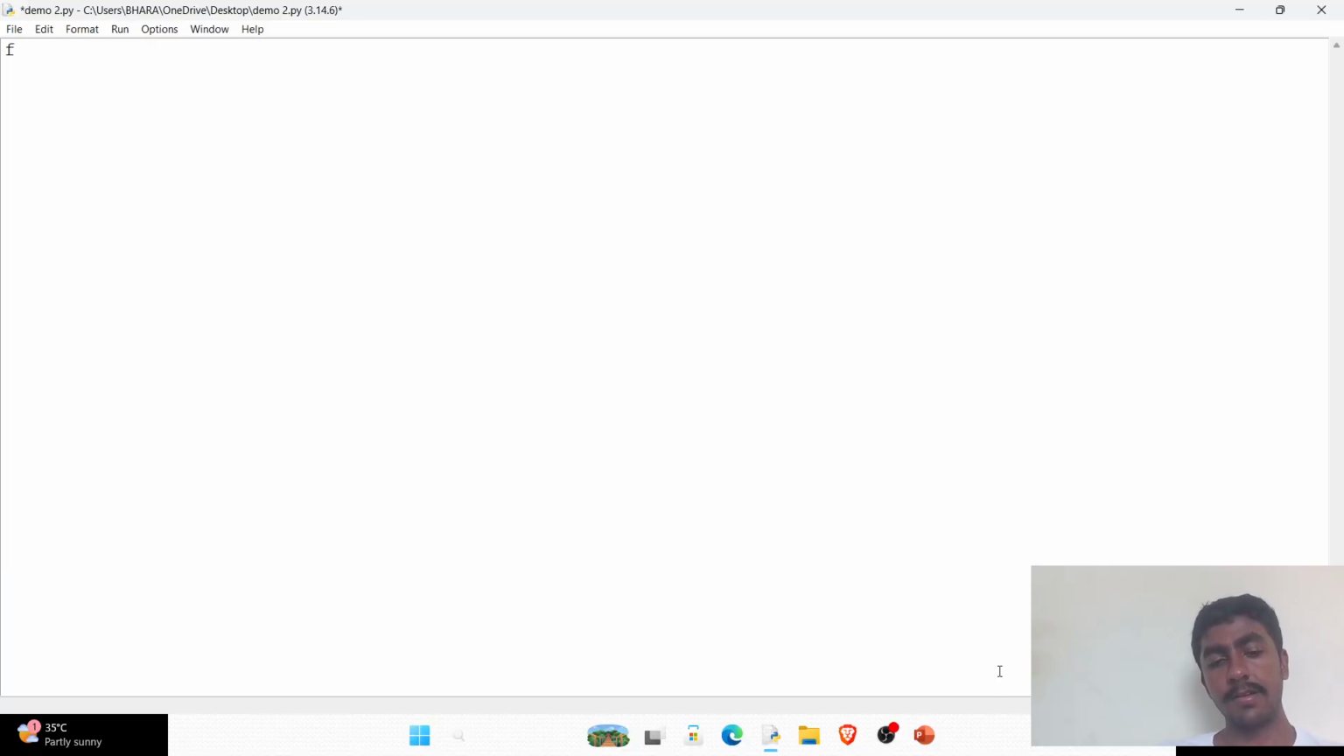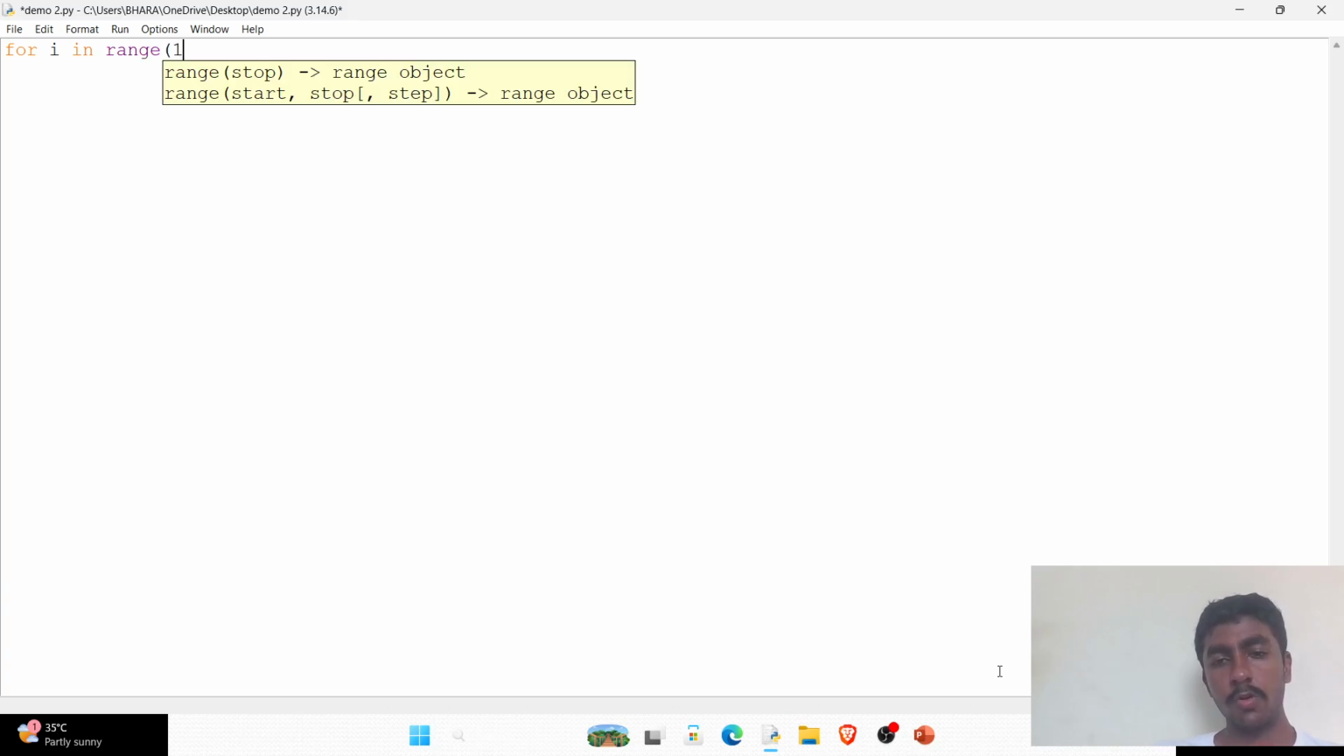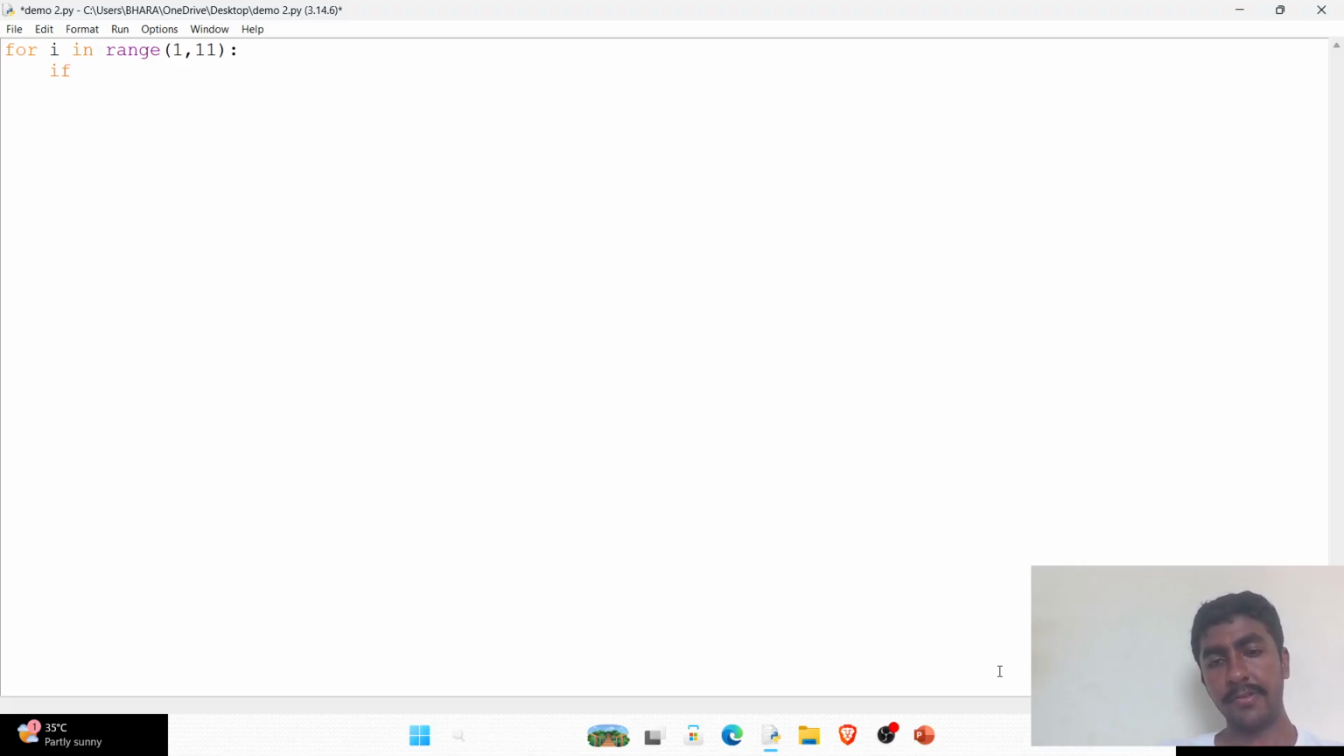That is, for i in range(1, 11): if i == 6: continue, then print(i). So this example skips printing number 6 while continuing with the remaining numbers. Before running, pause the video and predict the output. Will the loop stop, or will only one number disappear? Now run it.